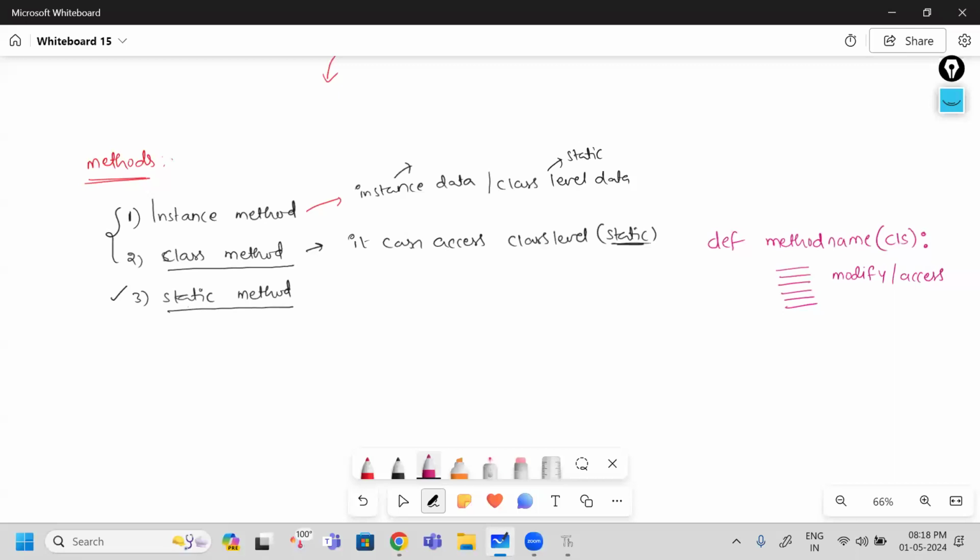So this method can be used either to modify the class level data or to access the class level data, but it cannot access the instance data. What is instance data? Data which can vary from object to object.